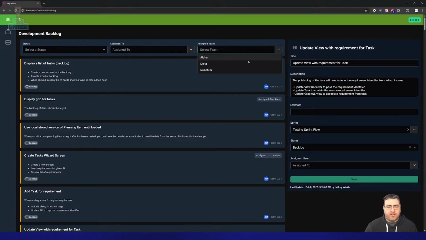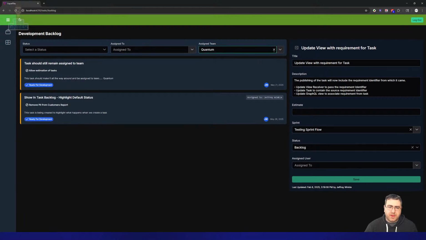Actually, that's not 100% true. That list is right this second. There's a bug there. It shouldn't show Delta. Jeffrey's not assigned to Delta, or Jeffrey's not assigned to Alpha. One of them. It shouldn't provide me the option to see. But there's filtering there.